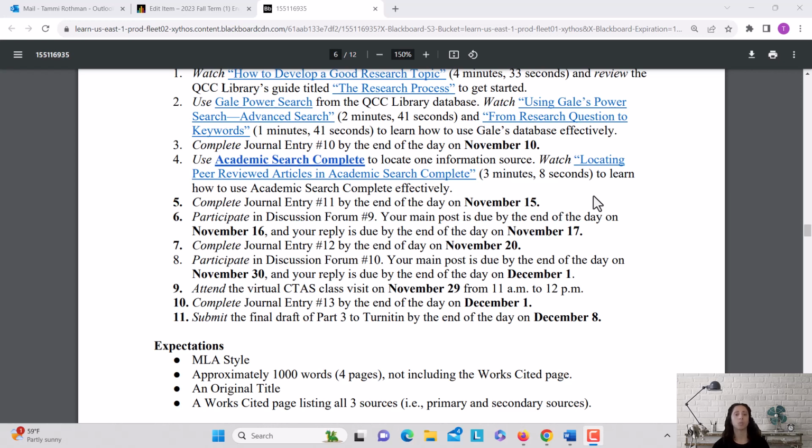Step 7, complete Journal Entry number 12 by the end of the day on November 20th. Step 8, participate in Discussion Forum number 10. Your main post is due by the end of the day on November 30th, and your reply is due by the end of the day on December 1st. Step 9, attend the virtual CTAS class visit on November 29th from 11 a.m. to 12 p.m. Step 10, complete Journal Entry 13 by the end of the day on December 1st. And Step 11, submit the final draft of Part 3 to turn it in by the end of the day on December 8th.